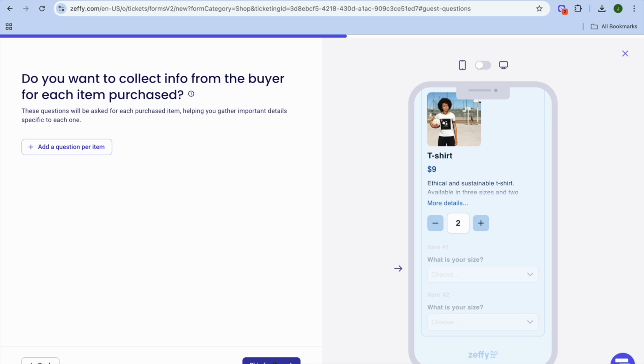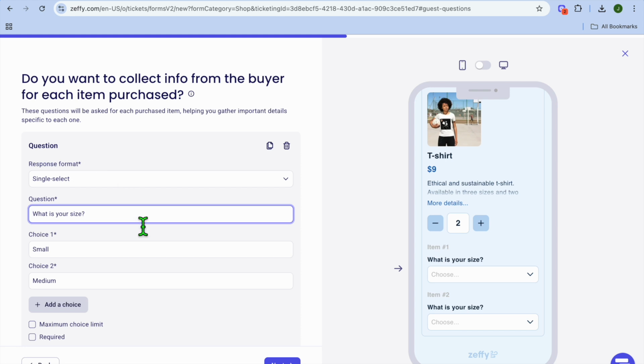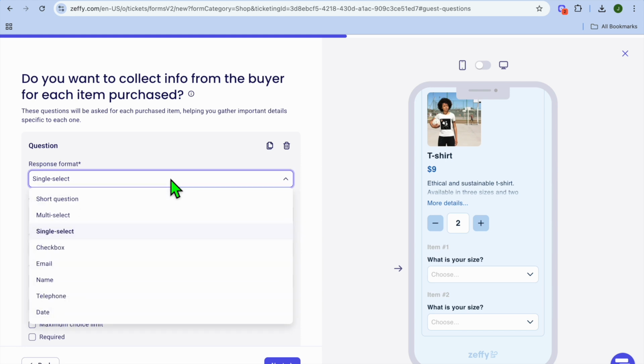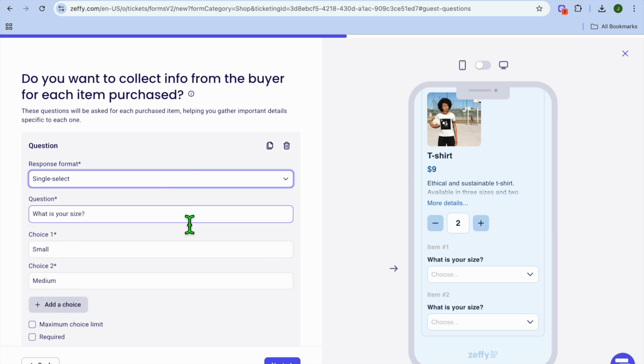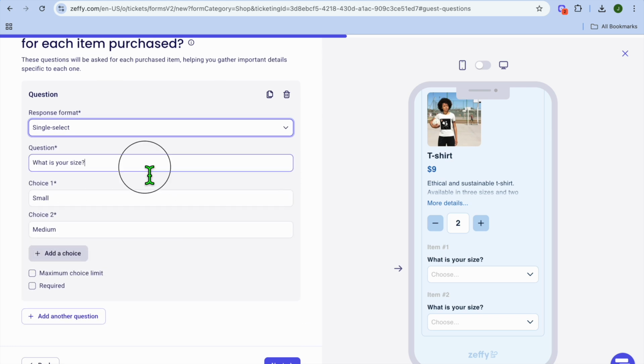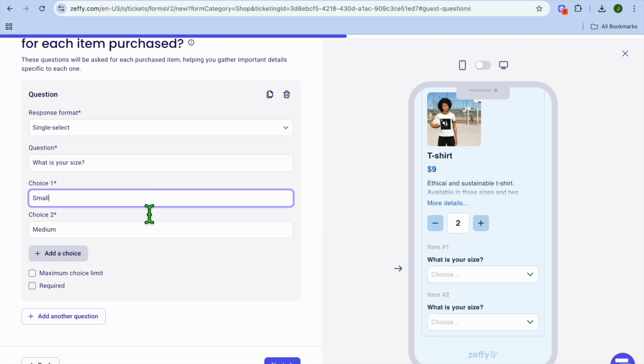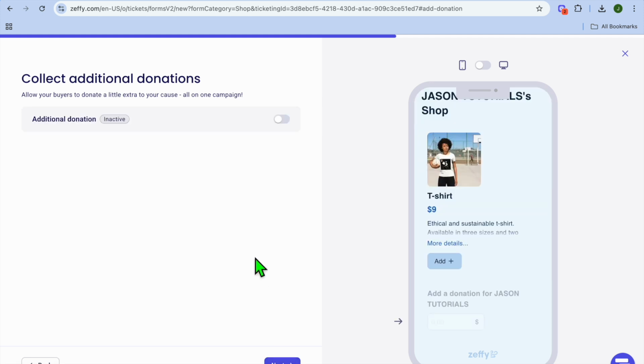Do you want to collect info from the buyer? So for example, what size and so on. You could tap on add a question per item. And you can choose single select, multiple select, whichever one of these options. Then you can type in your question and the different choices. So I'll leave this as is. And we're just going to tap on next.